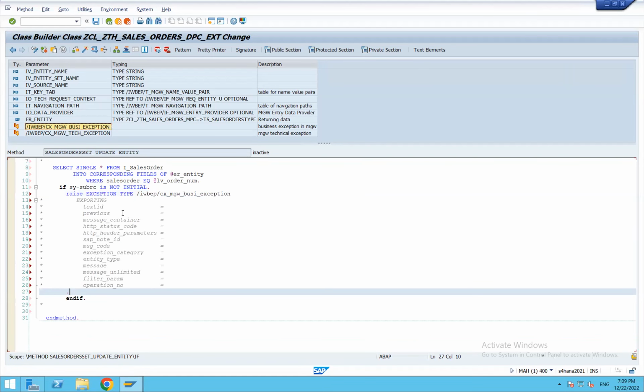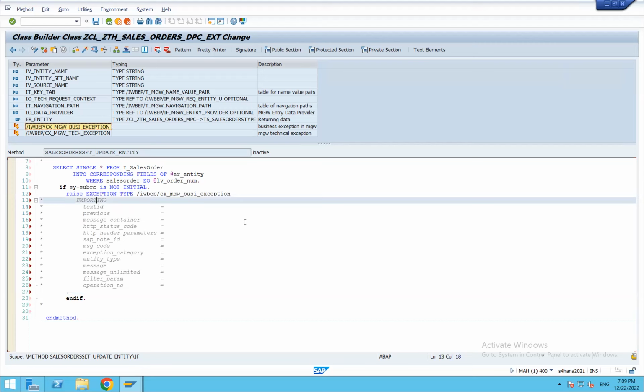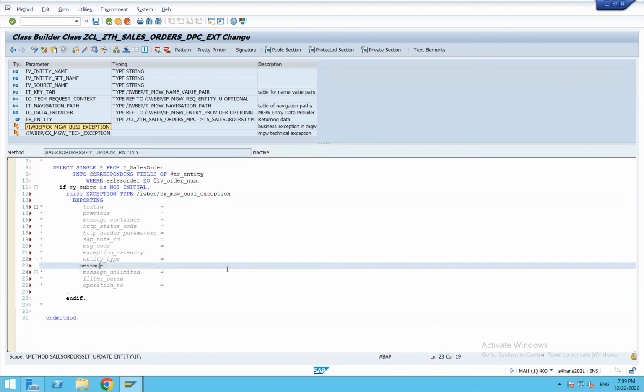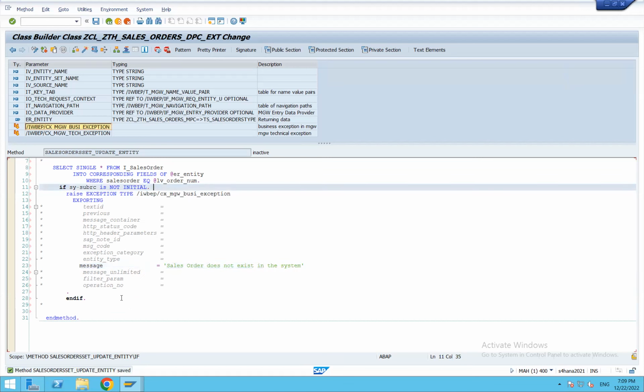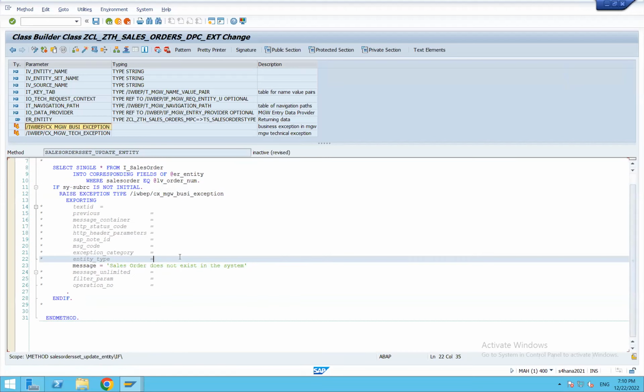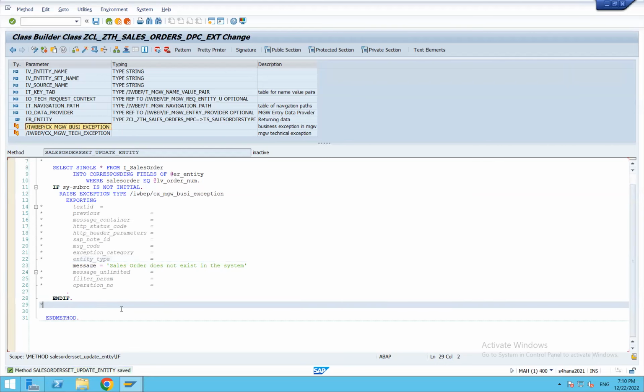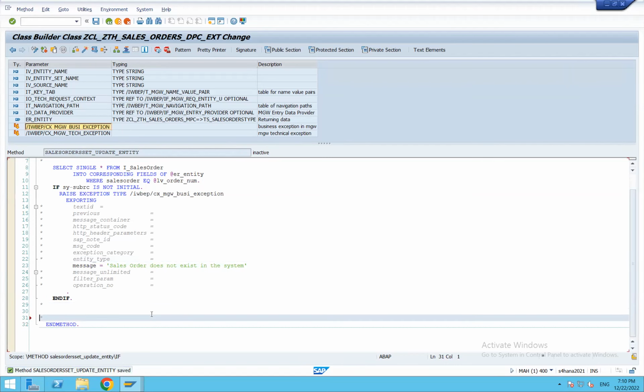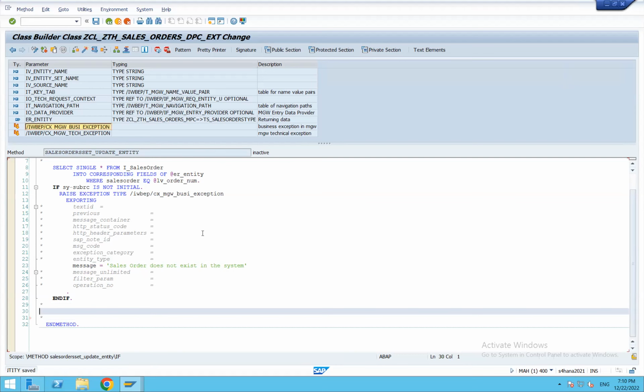Okay, if you see here, we have multiple parameters available. So I use the message parameter here. So I'll just say sales order does not exist in the system. Okay, as soon as I raise this exception, as we know the ABAP framework, it's not going to do any further jobs on it. It is straight away going to stop the process.